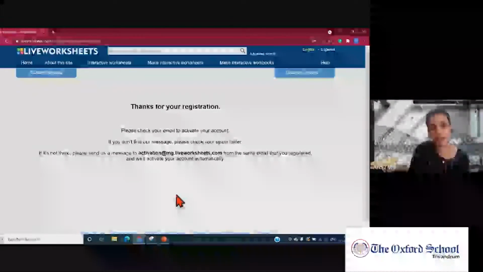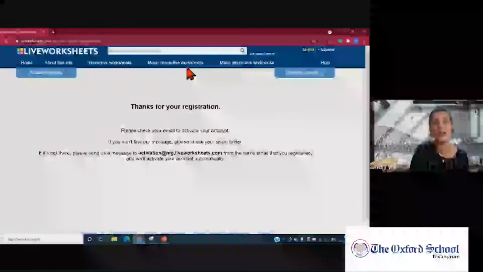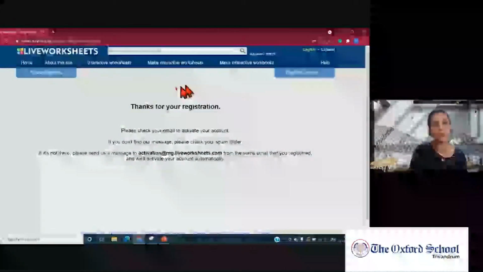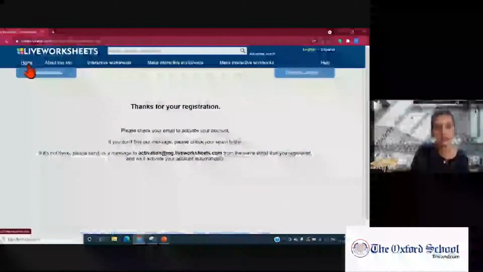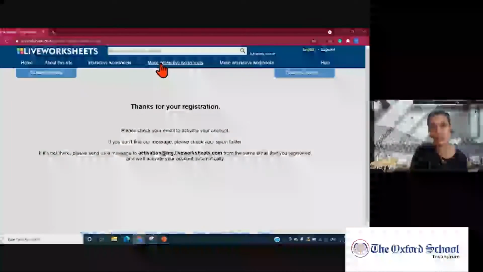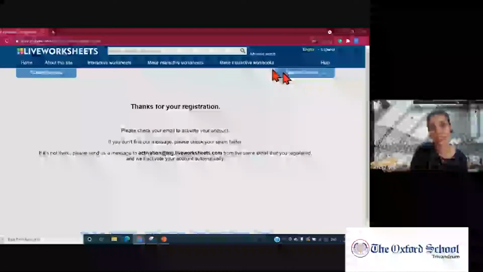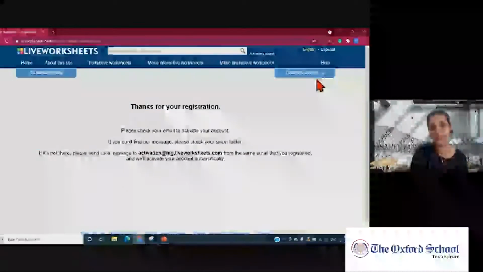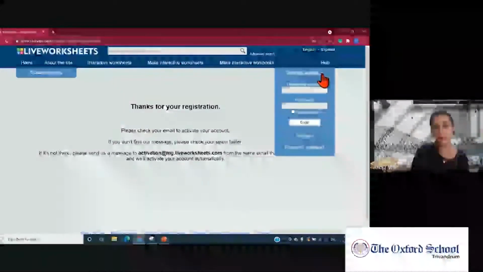We'll move on to the next part, that is how to create the interactive worksheet. On the top you can see home, about this side, interactive worksheet, make interactive worksheet, interactive workbooks, and help or teachers assist. The profile you have created.